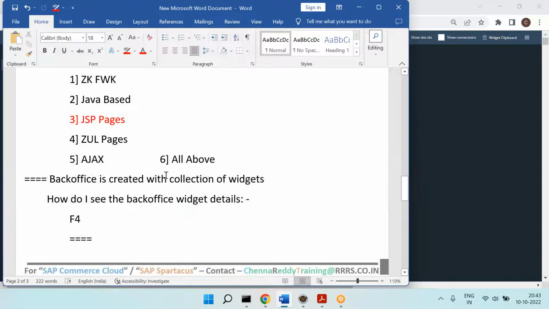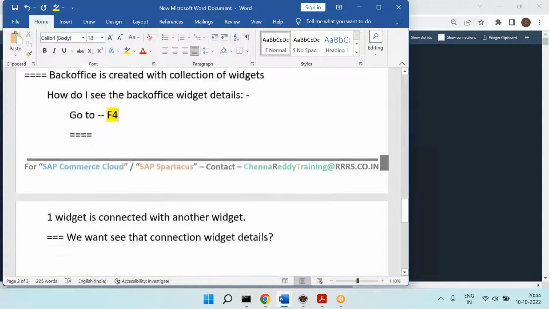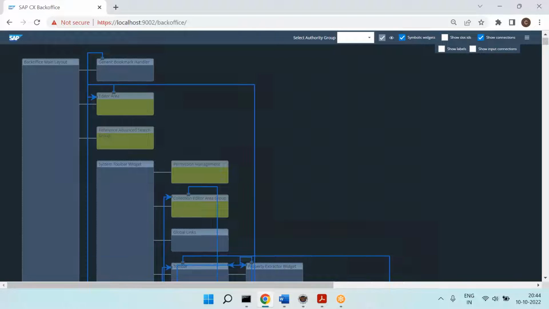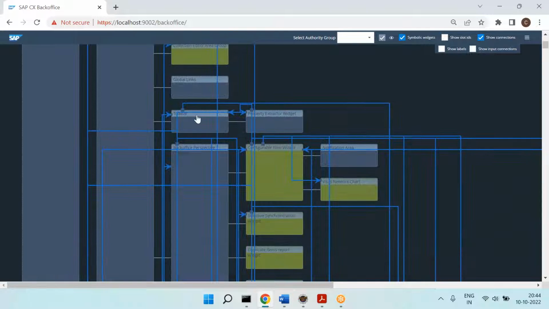So what I'm trying to say is that back office is created with a collection of widgets. How do I see the widgets? Go to orchestration mode, which is nothing but pressing F4. Once you press F4, you will be able to see that. Now I said the widget is connected with another widget, so I want to see that connection widget details. Let's say I hover on this. Now you can see this is connected with this. This widget is connected with this. Like this, you see all the connections.